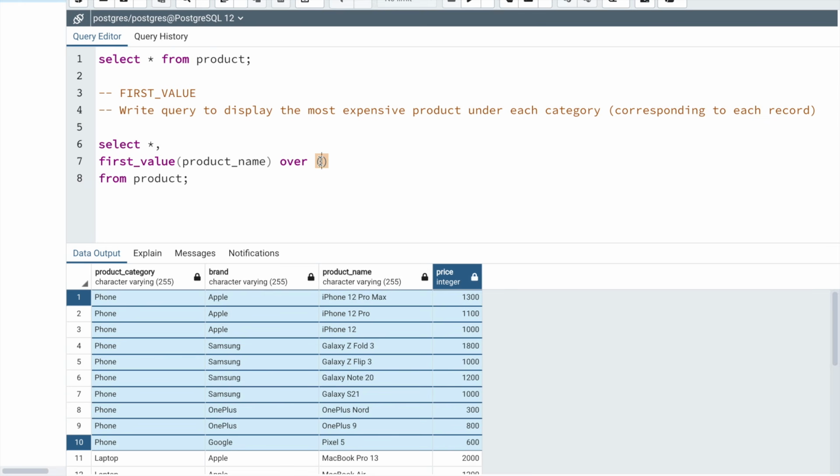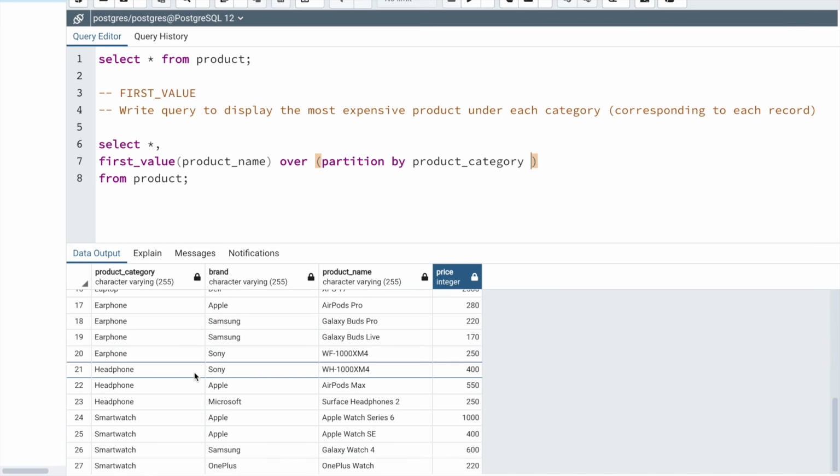So that is why I need to use the partition by clause. I'm just going to say partition by product category. Now, if I did not use this partition by clause, then all the result set of this particular query, that is this table in this case, would be considered as one partition.